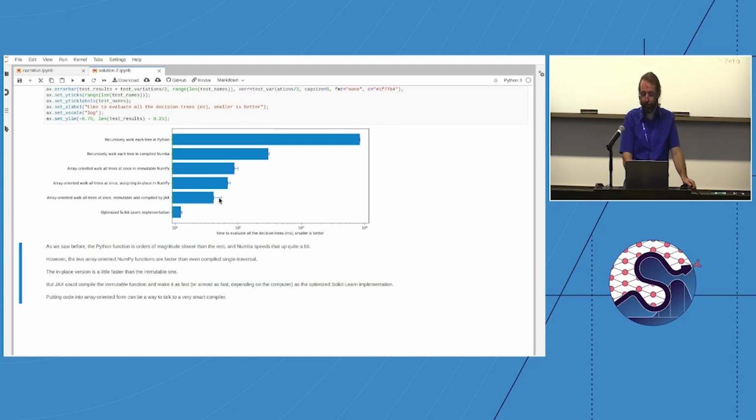Compiling that in JAX is able to take that array-oriented solution and trim it down a little bit more by compiling all of the operations into a single pass. And then scikit-learn's implementation is faster than that because they spent a lot of time optimizing it. Actually, if I run this on a different machine from Binder, the JAX is pretty close to the scikit-learn. It depends on what hardware you run this on.